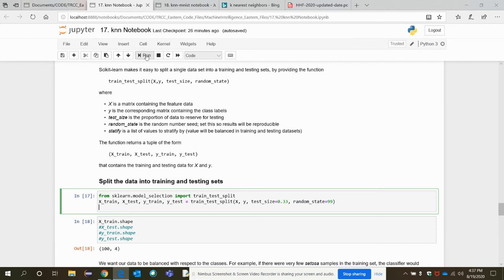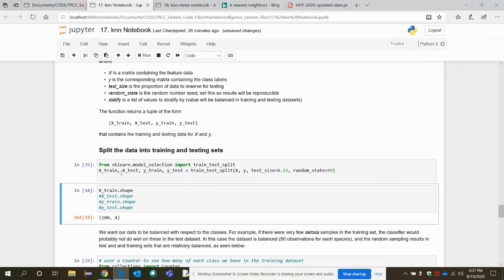When you run it, it will automatically split all the data. After the split, X train, X test, y train and y test will each have some portion of the data. If you want to see the shape of these, just take X train dot shape. It will give you 100 rows and 4 columns. Like that, you can check the shape of X test, y train and y test as well. So now our data is split into testing and training sets.